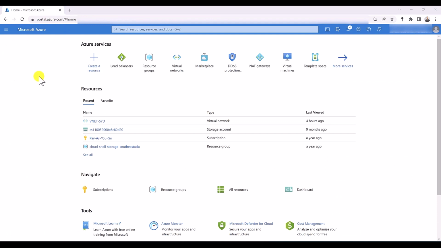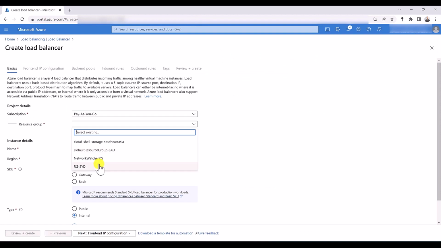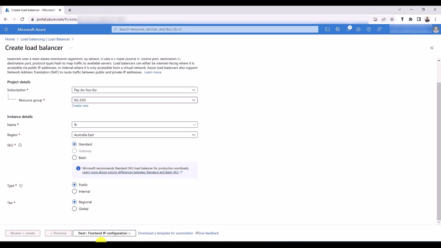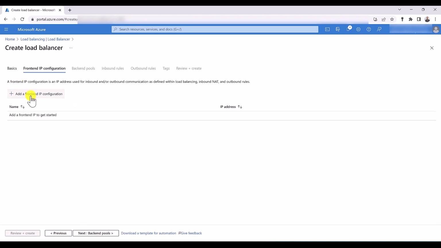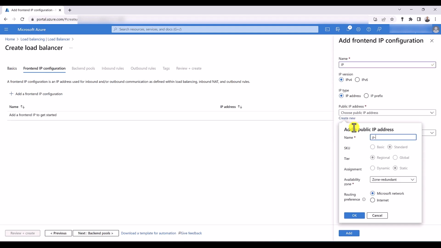Hi everyone. In this video, we are going to talk about the outbound rules in the load balancer. So let's go ahead and create a new one. Let's put it in the Sydney resource group. Let's call it LB, standard, public, regional. And again, let's add a front-end IP address. Let's call it IP. Create a public IP address, call it PIP.